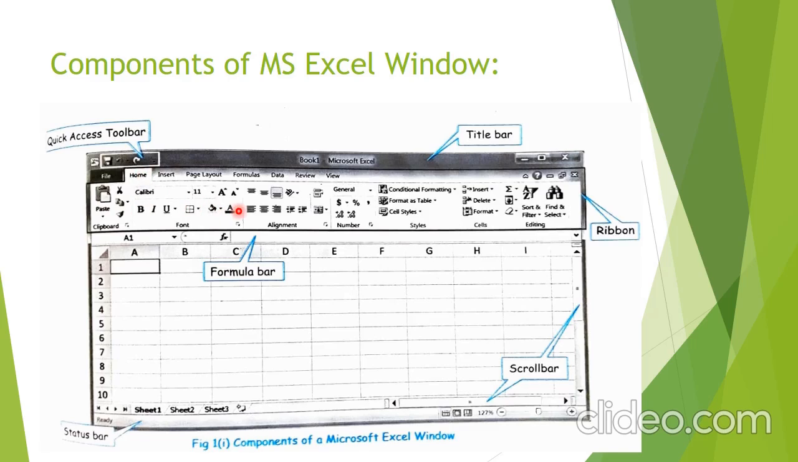Basically this is very helpful whenever I want to give some formatting, or some editing, or whatever operation we want to perform on the spreadsheet. Through that I can easily perform it. So this area is known as the ribbon in Microsoft Excel.